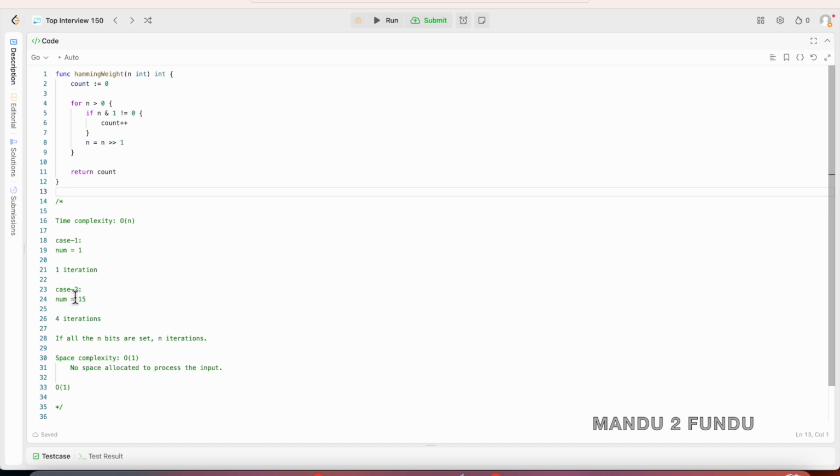But in the case of number 15, we have 1111. This loop performs 4 iterations because it has to process all the 4 bits to count the number of bits set in that number. So if there are n bits in the input number, then this loop performs n iterations. So the time complexity is order of n. And with respect to space complexity, we are not allocating any additional space. So the space complexity is order of 1.